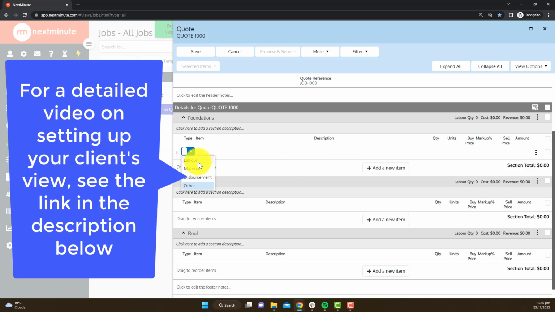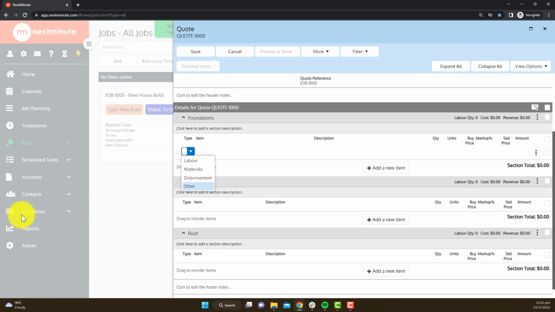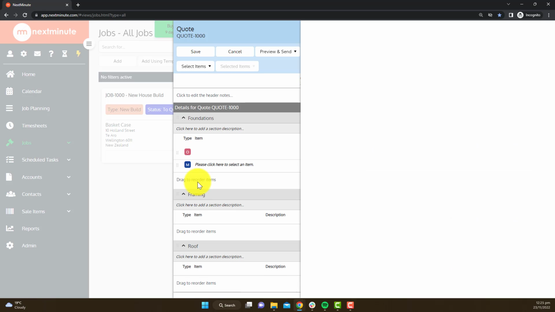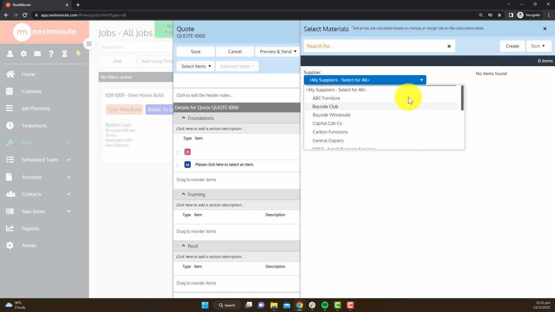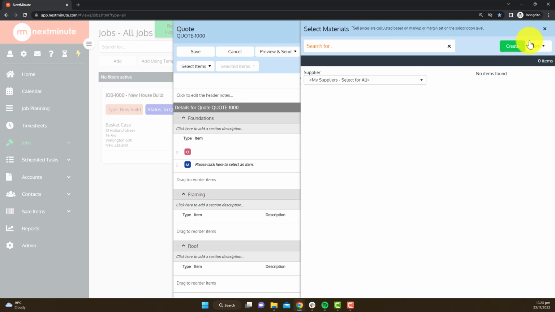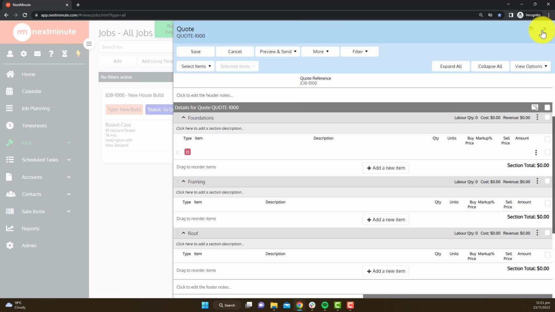And within these containers, this is where you choose to add items. So you can choose labor, materials, disbursements, or other, and you can create items within these categories which live under sale items over on the left hand side, just like I created the labor rate earlier. If you are working with suppliers that provide price books, they can be imported into the materials list. So if I went to add an item as materials, then I would have items to select from here, and you can choose your relevant supplier you've imported that list for. Really handy to generate quotes quickly.